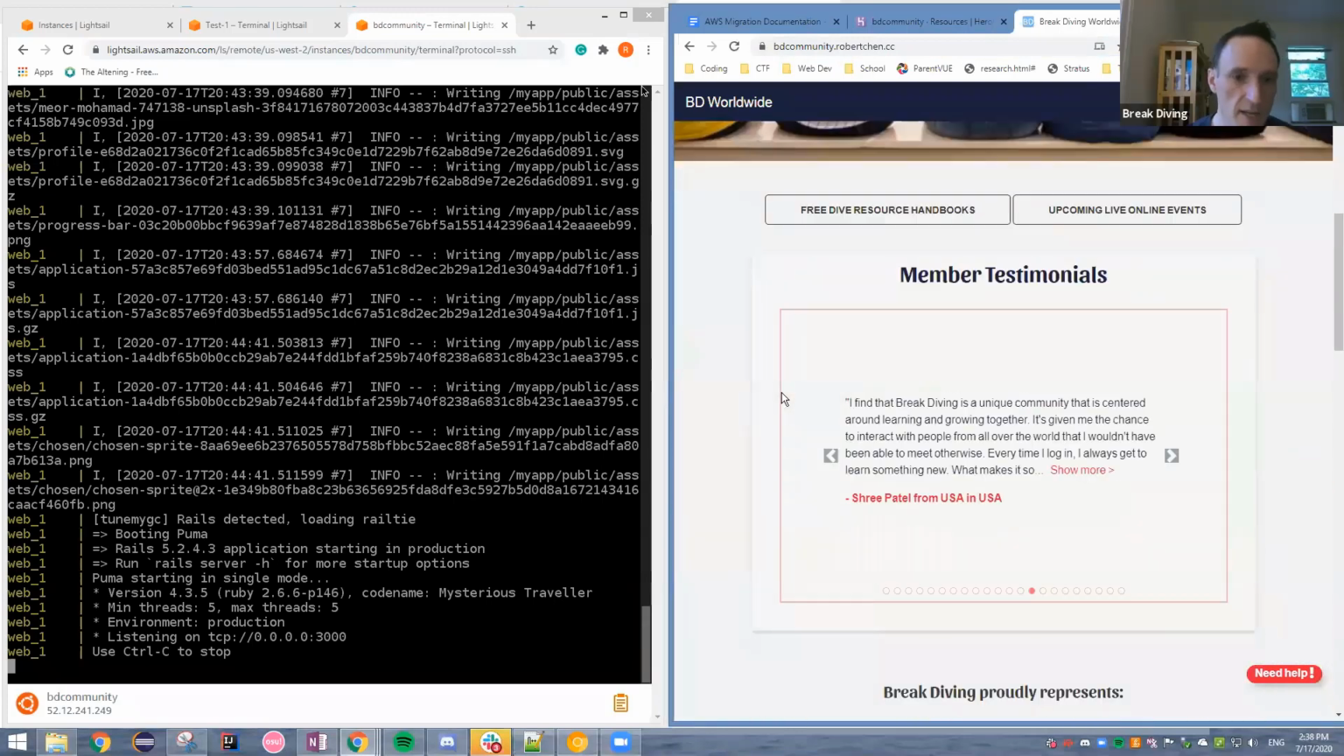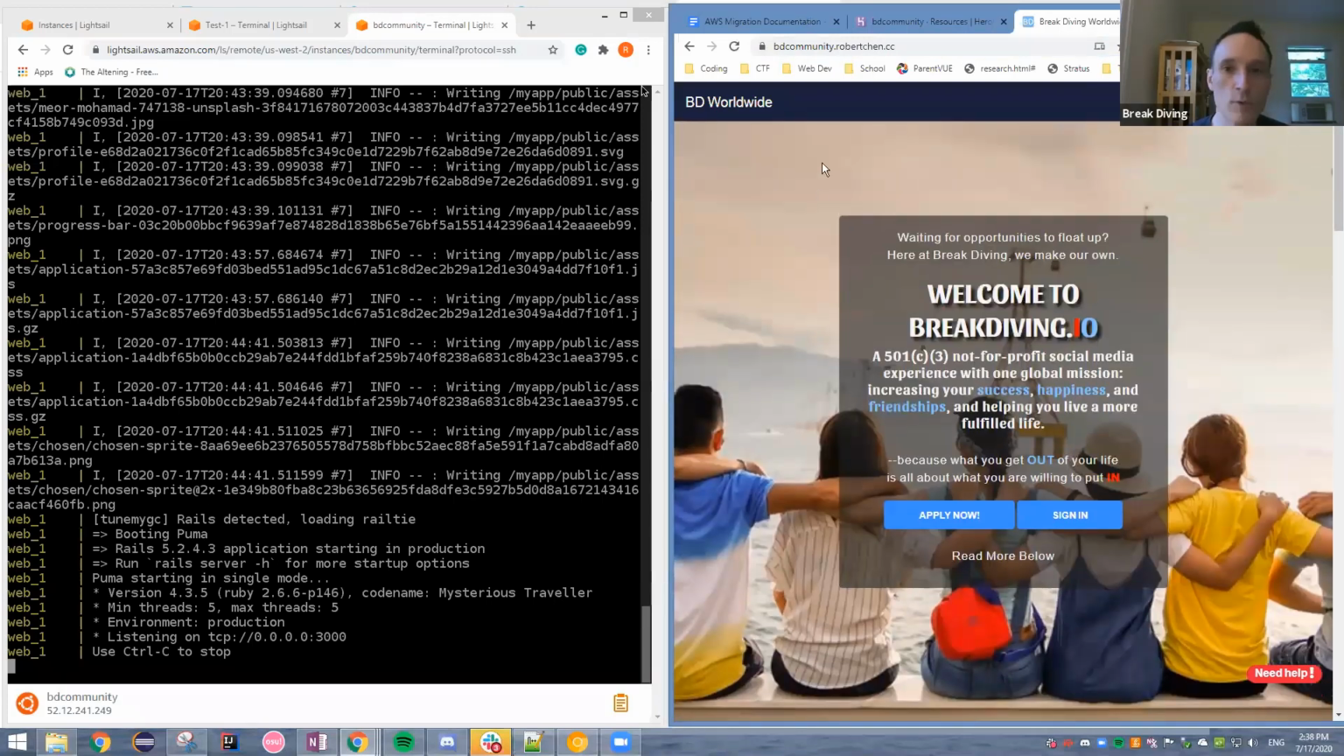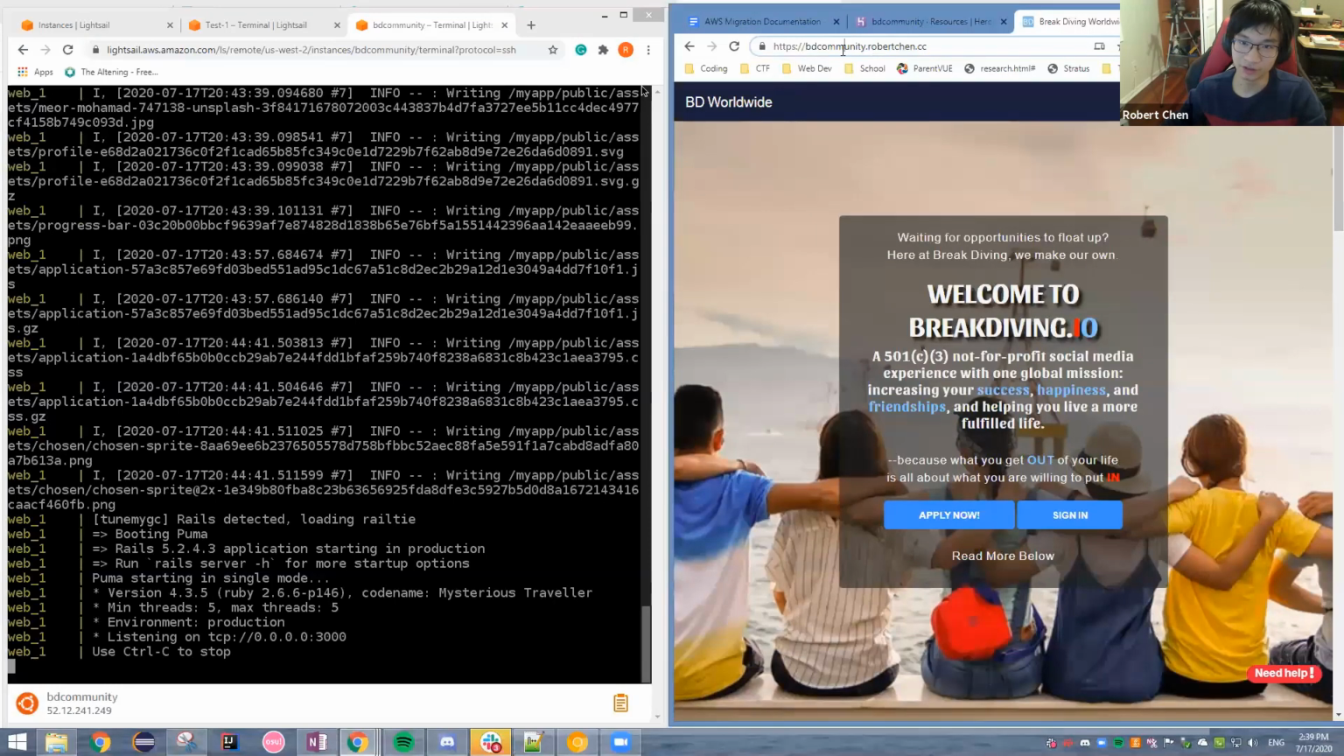Now, how did you know that was the URL? readcommunity.robertchen.cc. It's a DNS. I have my own domain, robertchen.cc, and then I pointed a subdomain to the IP of this machine. All right, so you actually went into your DNS and changed all that. Yep. Okay, so that's just the standard stuff for there.